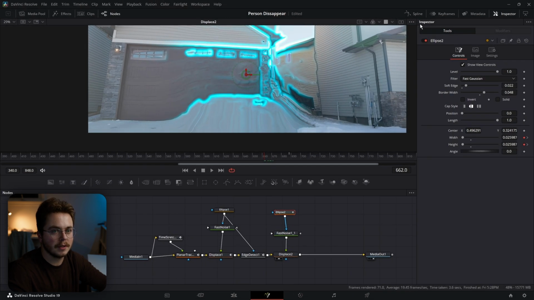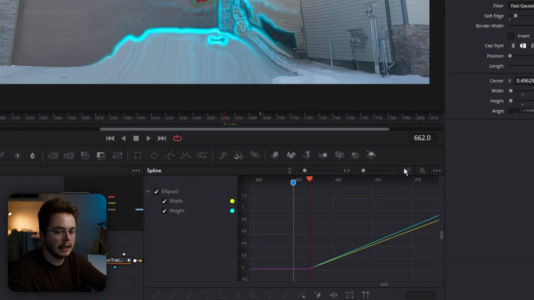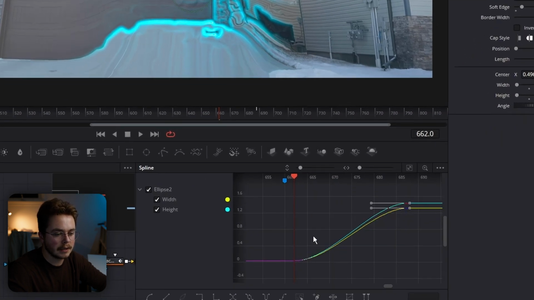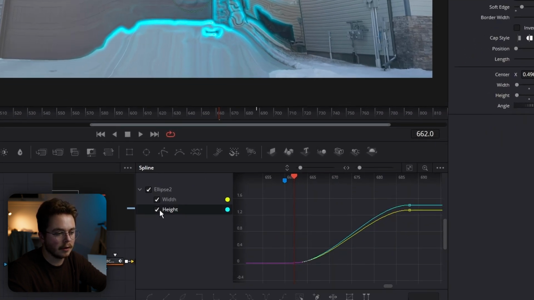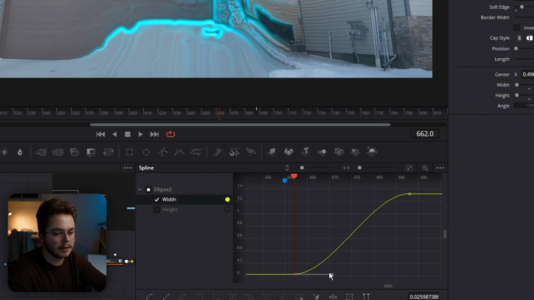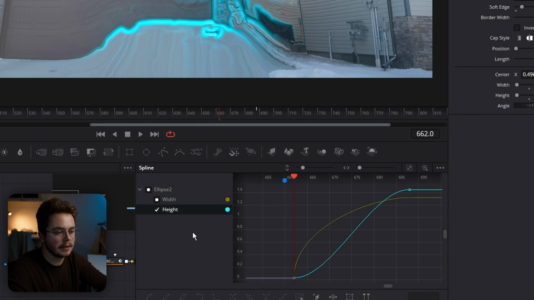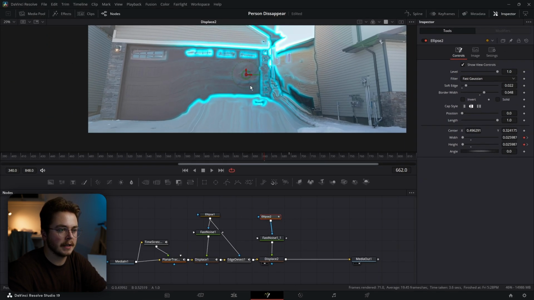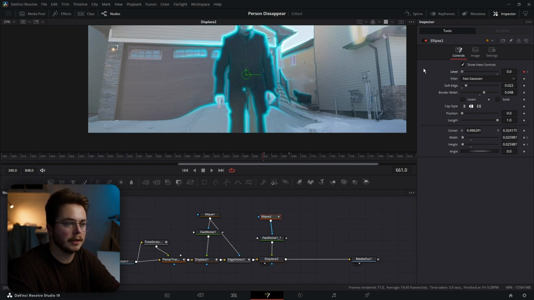With the ellipse selected, we're going to go into the spline editor, select the keyframes, ease it, and we're actually going to take, let's go with our width first, and it's going to start fast and end slow. Same thing with our height. Let's start fast and end slow. We don't want this effect to take place before our subject disappears, so let's put a keyframe on level of our ellipse, go back one frame and turn it down.